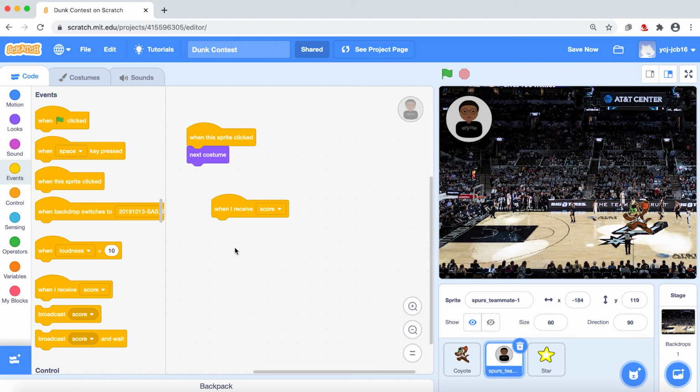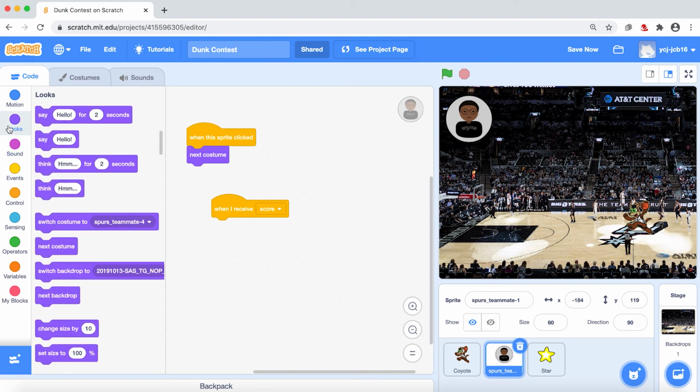And then the next thing we're going to have them do is say the score. So we need a say block from the looks drawer. And we're going to get this say hello for 2 seconds block and attach it to the when I receive block. We're going to change hello to be awesome. Oh, sorry, I got ahead of myself. The first thing we're going to do is change 2 to 3.5 seconds. So we're going to give our teammate a little bit more time to say the message.